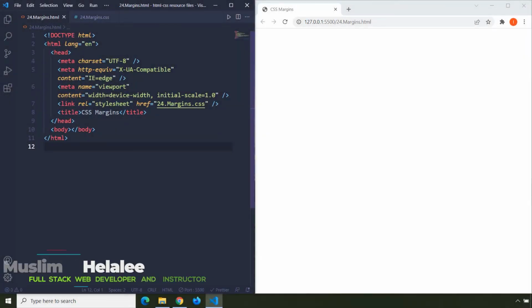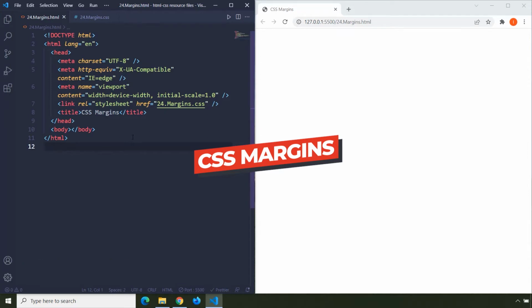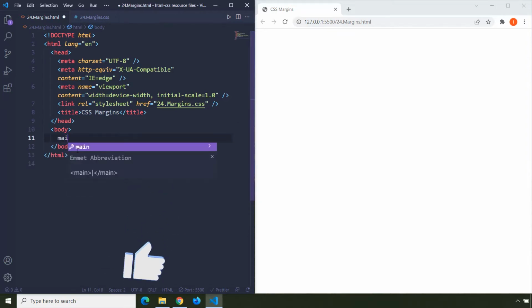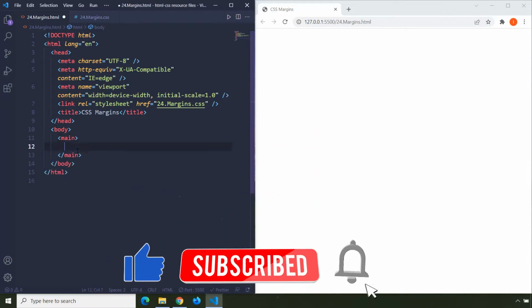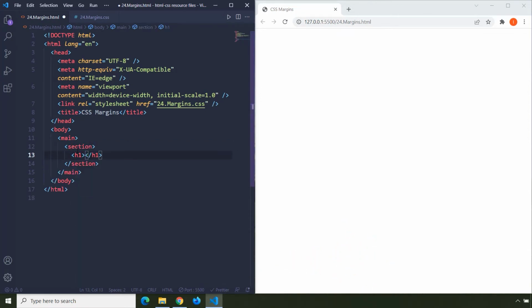Hi everyone, in this lecture we are going to talk about CSS margins. The final component of the CSS box model is called CSS margin. So first I'm going to create a main element. Within that I'm going to create a section. Within the section I'm going to create an H1, the ultimate HTML CSS guide.